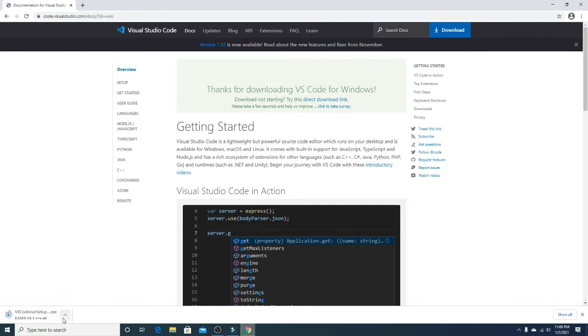The installer is 67.2 MB as you can see, and it might download in a short time depending on your internet connection. So just wait for a while. We will wait for the download to complete.